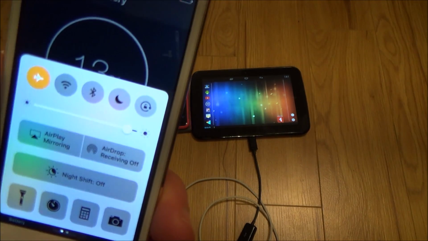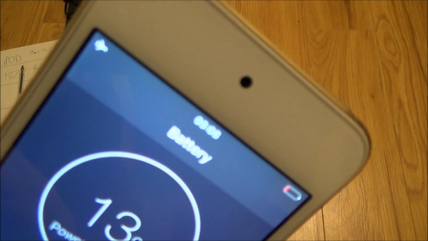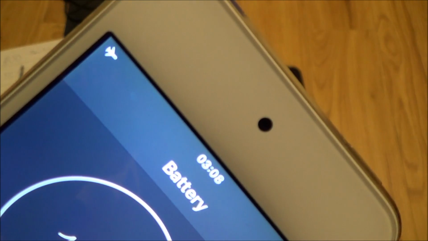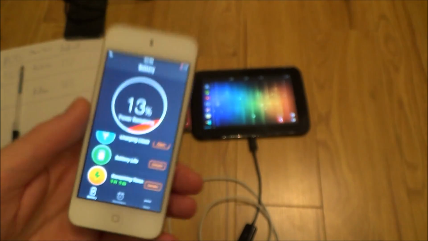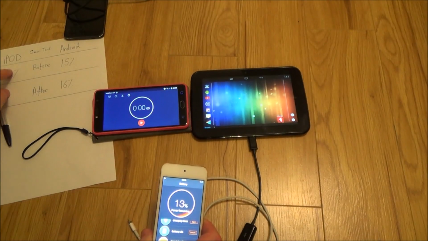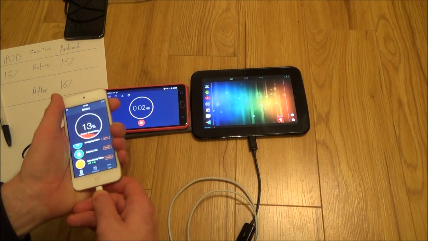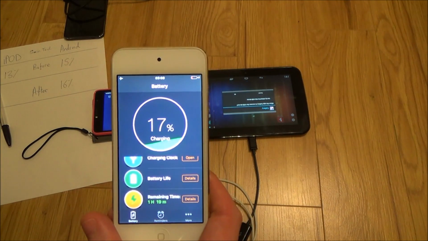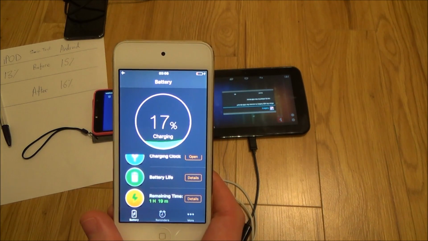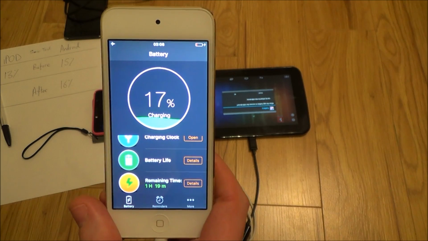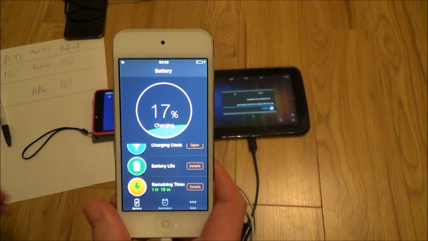Right, so that's in flight mode now. As you can see up there, the Wi-Fi and everything's off. I've just got the aeroplane. Right, we're at 13%, so I've written down 13% over here. And now let's start the timer and plug it in. Right, somehow it's just jumped to 17%. So I don't know how accurate this Battery Doctor is, but let's give it a go anyway and see.